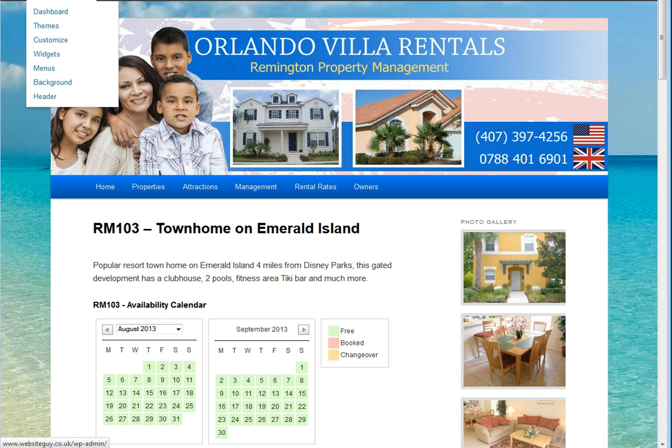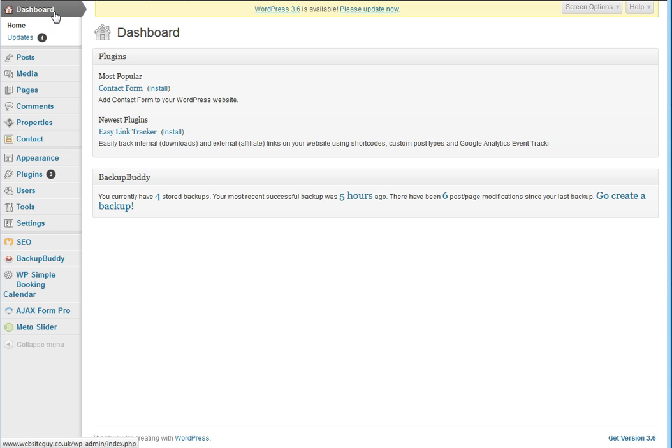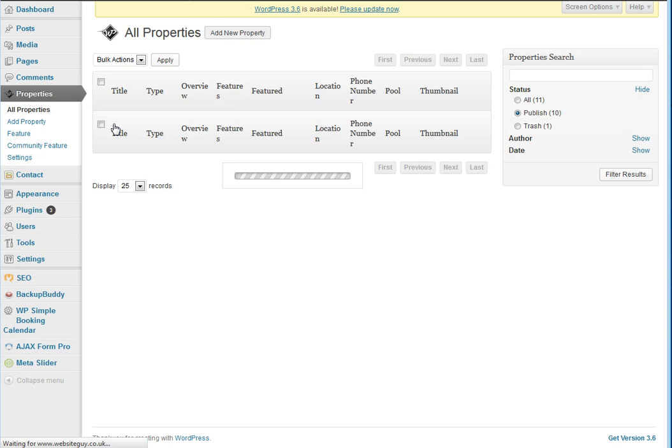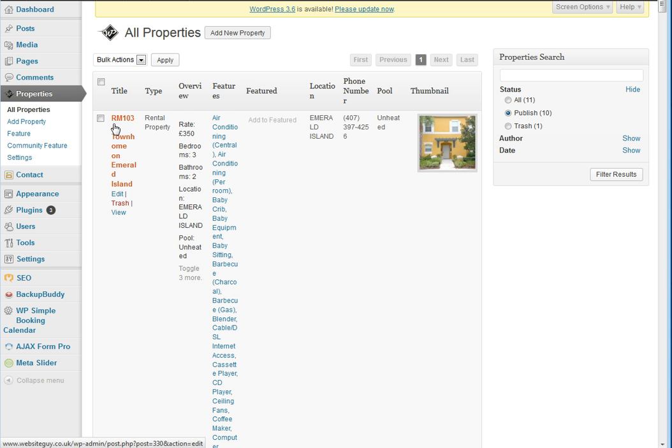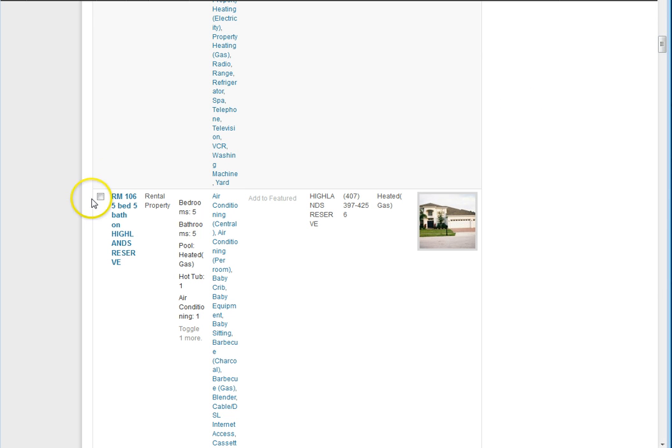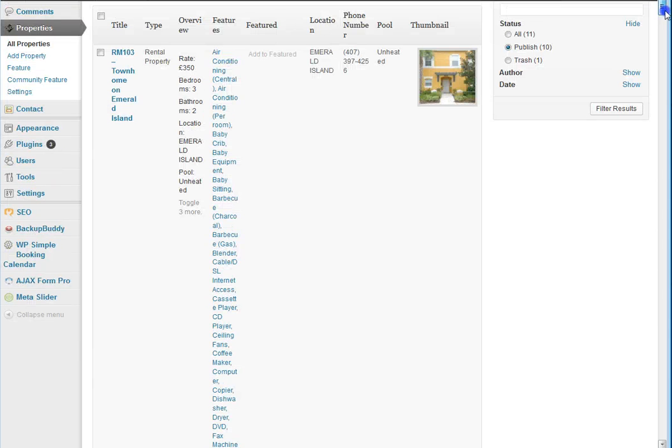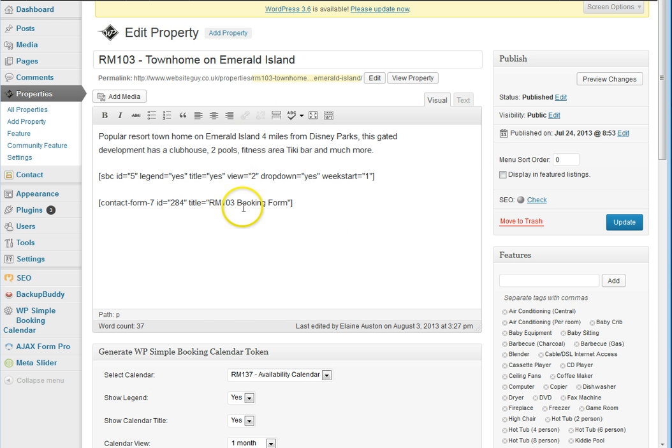And if you hover over here, we can go back to the dashboard, which is the sort of central control panel. And again, click on Properties, All Properties. And you can see after a few seconds, we've got RM103. We can forget about that now. And you go on to RM106. Sorry, I forgot. I was going to show you how to set the features. We're not quite finished with RM103. So edit again. Right, now we've checked all the left-hand side and we've proven that it's okay.